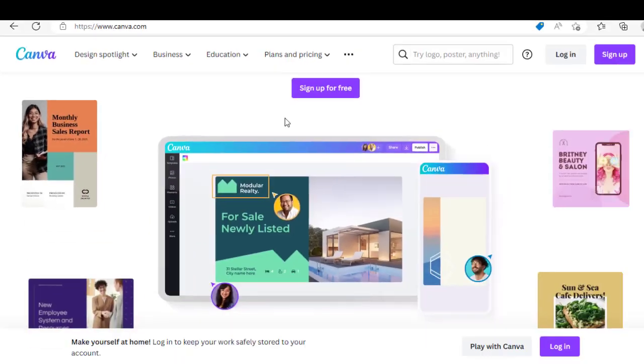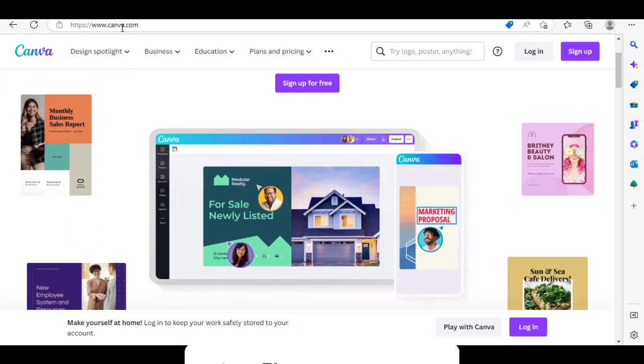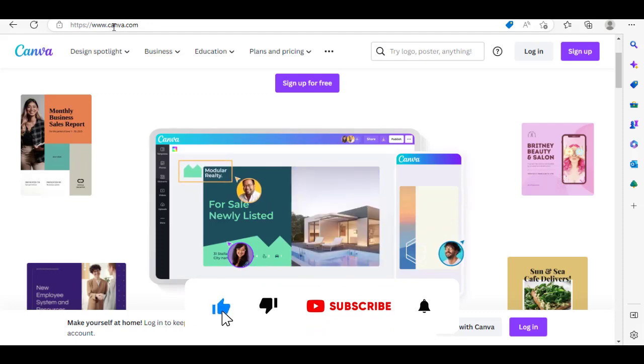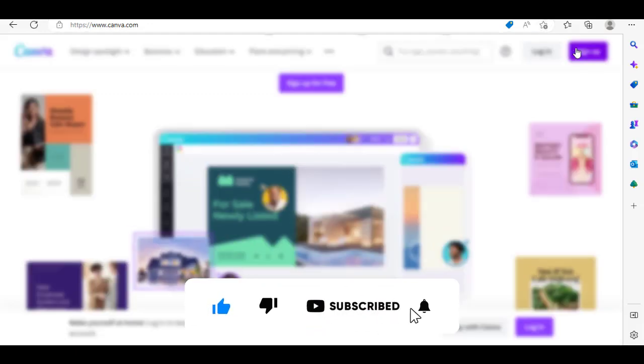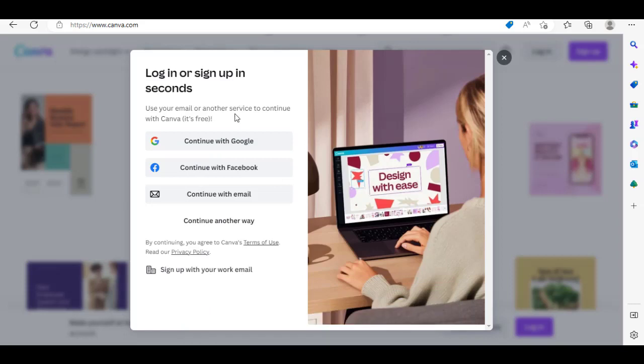Now the next thing is I'm going to go to this free website called canva.com. First, create your account if you don't have one right now. It's very easy. Just click this button to sign up through your Google or Facebook account. You can do this after registering.